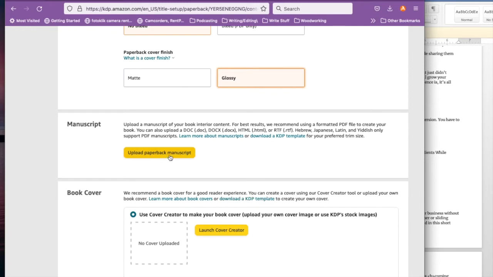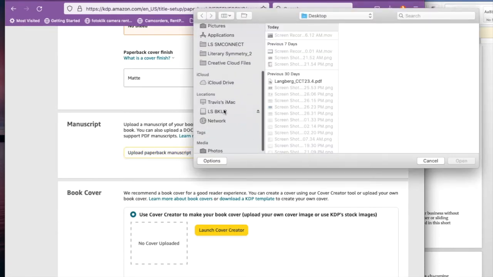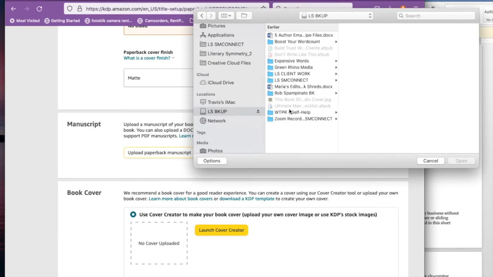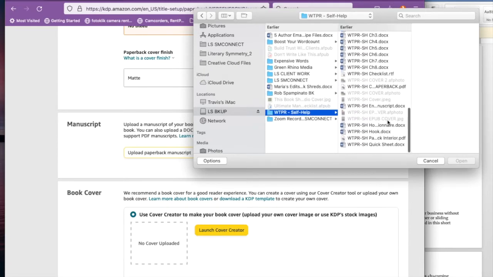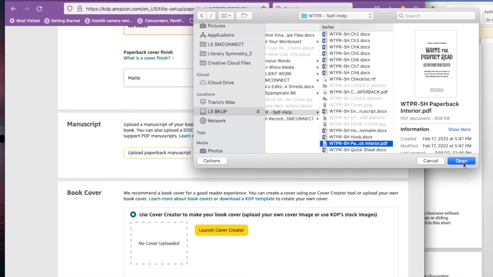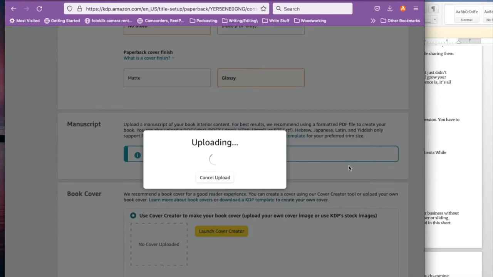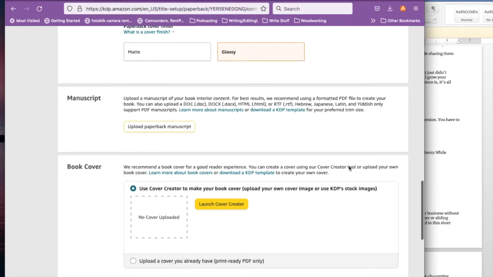So the next thing you're going to do is click on upload paperback manuscript. And out of the files that I've given you, I specifically said that you need to look for the PDF that has the words paperback and interior. So I'm going to click on that. And this is the thing where there's a screen that might come up that says, hey, go get some coffee. It's going to be a little bit.